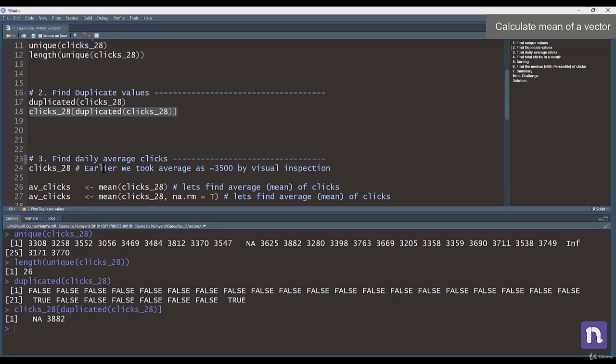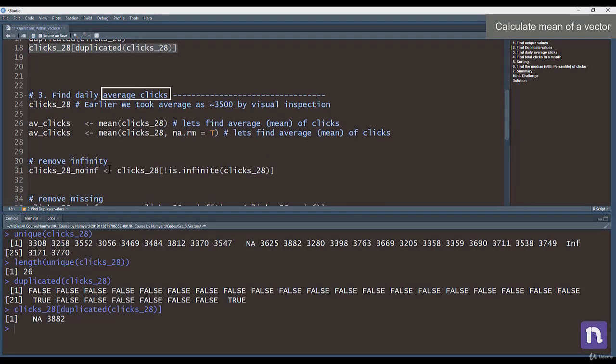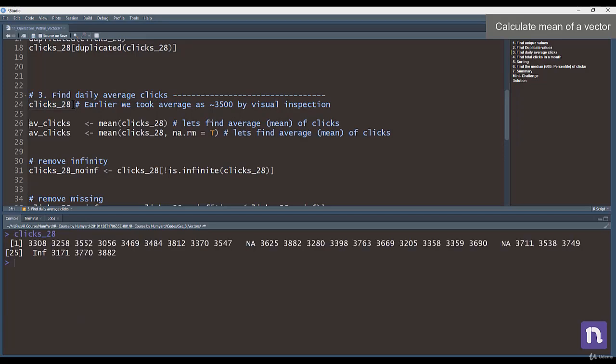Now, how do we find the average clicks that we got for the 28 days? Clear the screen. If you try to find the mean of this, mean is the function to compute the average. And if you look at the value, it shows NA. The reason is there is a missing value in the vector. In such situations, most single vector functions will return an NA. Likewise, most single vector functions will also have this argument called na.rm. You need to set it as true in order to get rid of the missing values.